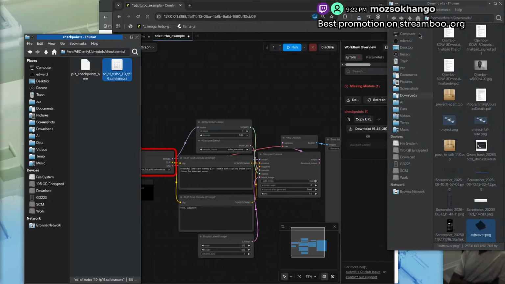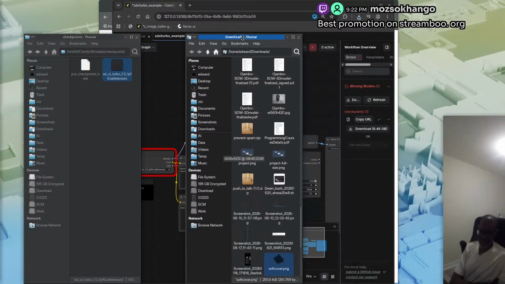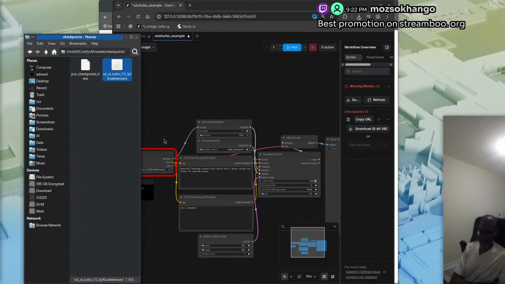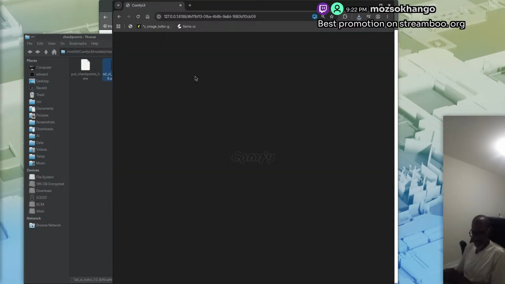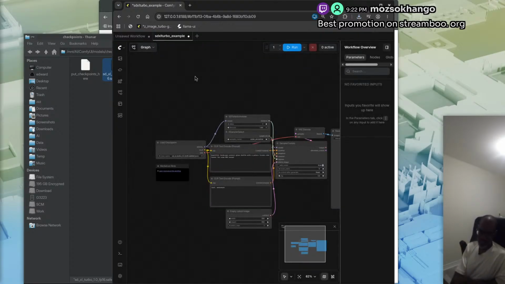All right, at least I was able to move it. Do I need this anymore? No, I don't. Okay, perfect. Now, all you have to do is hit refresh, or you can press Control R, and you should be able to find it. There we go.